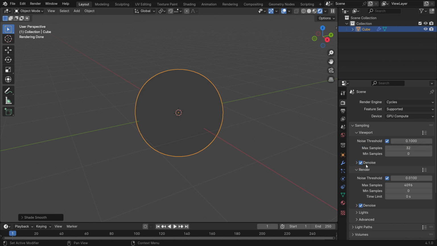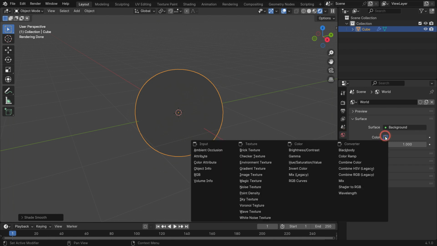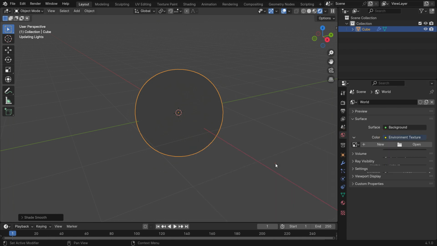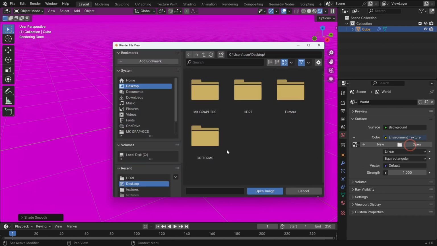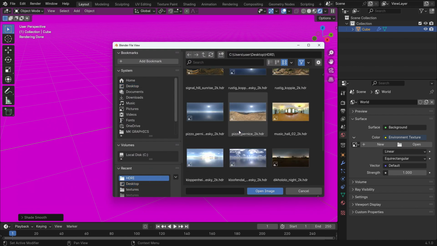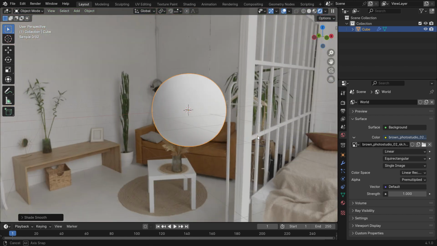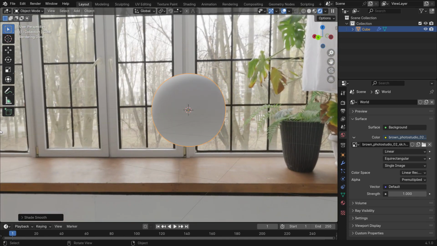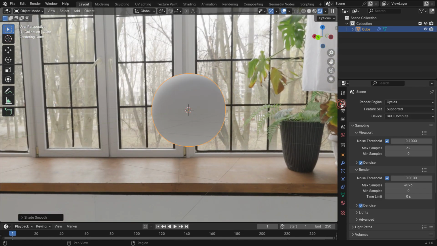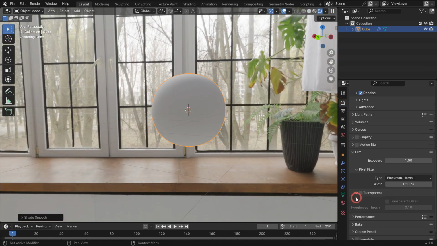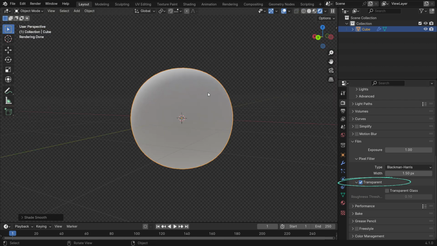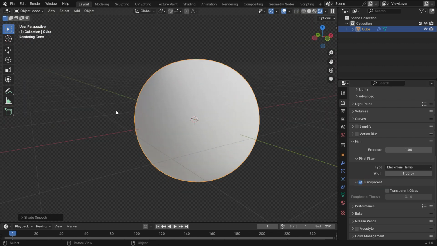Enable the denoise option. For lighting, go to the World Properties tab, click the Color node, and add an environment texture. I will share the download link in the video description. Go back to the Render Properties tab, scroll down to the Film panel, and enable the Transparent option, so the world background becomes transparent. Alright, let's add material for the sphere.